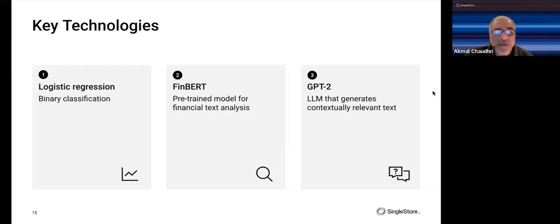So 3 different technologies that I looked at. One is the traditional machine learning approach, using logistic regression. Why? Because it's a simple binary classification. Either something is going to be fraudulent or it's not going to be fraudulent, all right? You make a decision one way or the other.